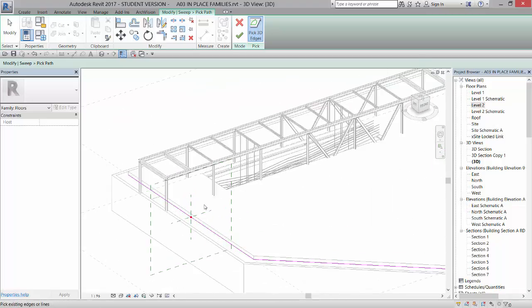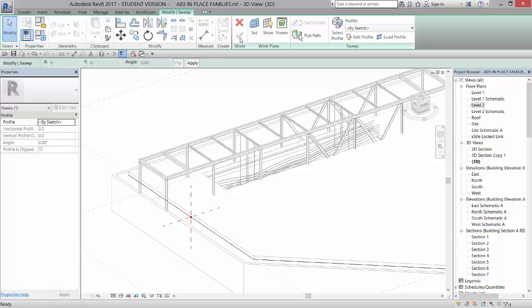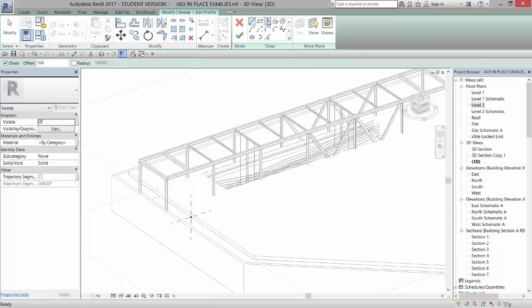Once I'm done with the path, I want to hit the check, because right now I'm in pick path mode and I'm done picking the path. So this means yes, I am done picking the path. And now I'm in the modify sweep, and I want to edit the profile. If I click on edit profile, it will allow me to draw the profile.